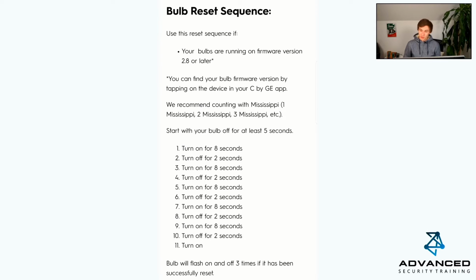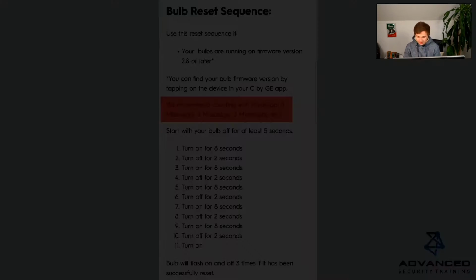For example, if you take a look at a GE, General Electric's light bulb, they have this nice manual where they tell you how to factory reset your light bulb. They have multiple reset sequences depending on which firmware version you run and so on. And they suggest that you count the seconds that you have to turn them on and off using Mississippis. But even better, they published this video where they explain how to factory reset your GE light bulb. And this is not a joke, this is real.